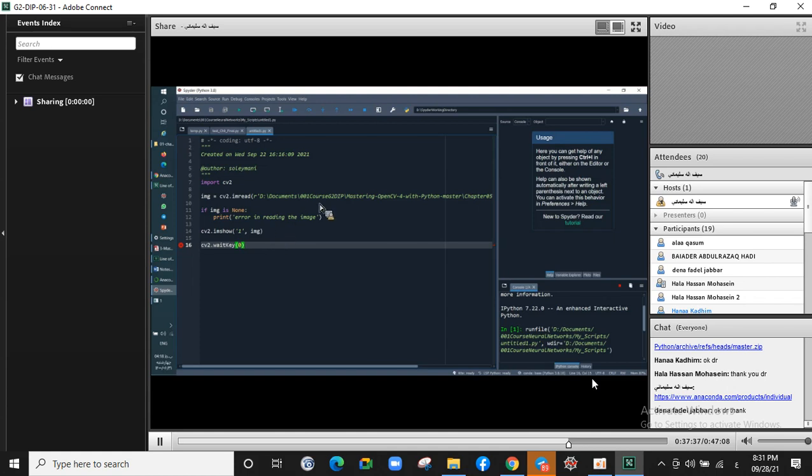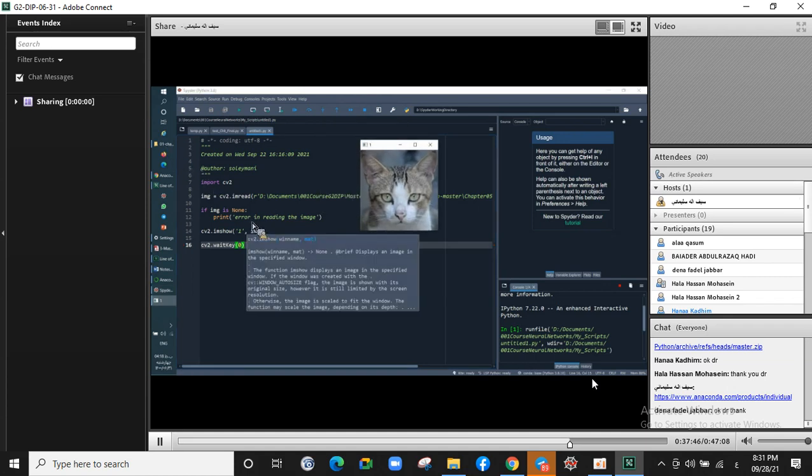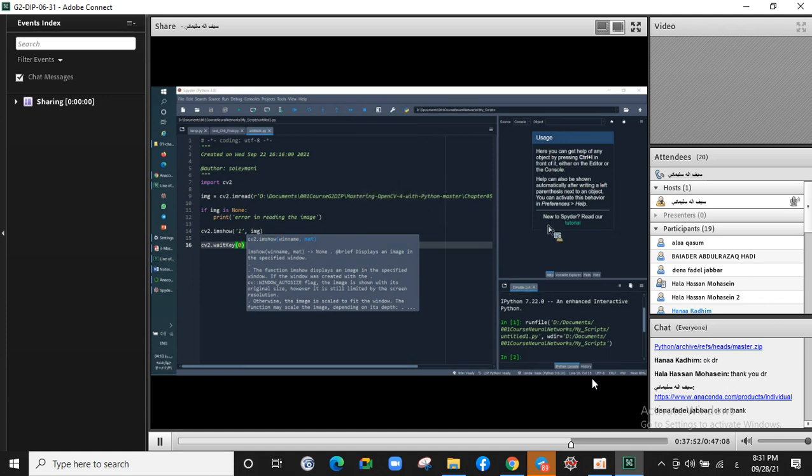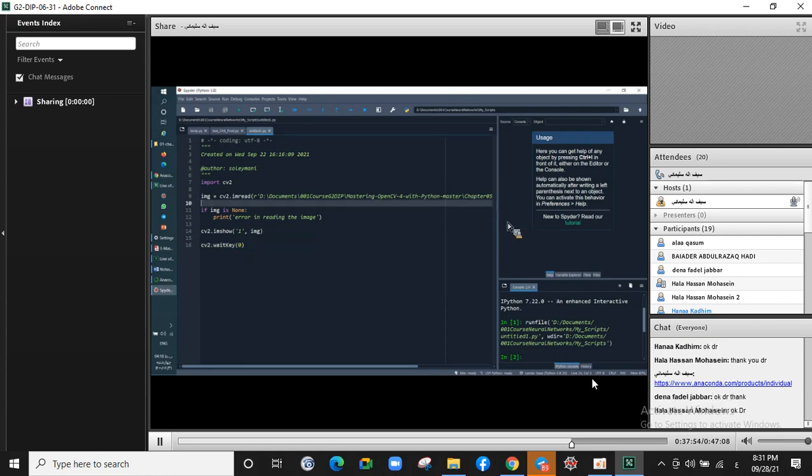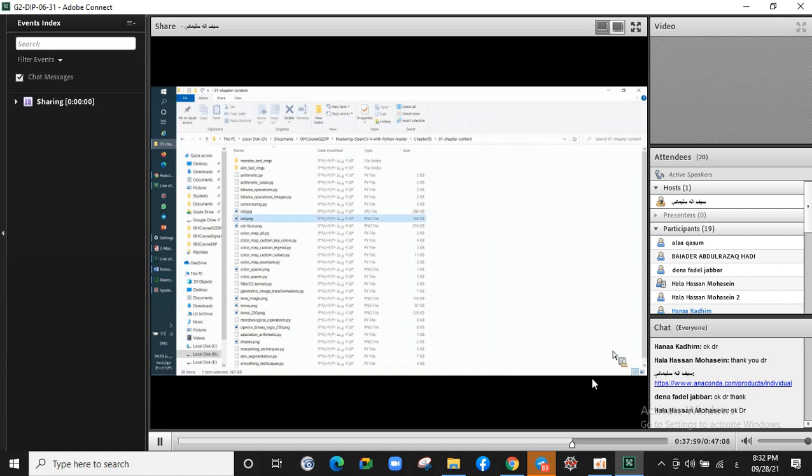Okay, I will explain these statements later, but I wanted to show you just a simple program. This is the cat, for example. This is the image that was on the hard disk in the directory. I could read this. Okay, it's very simple.